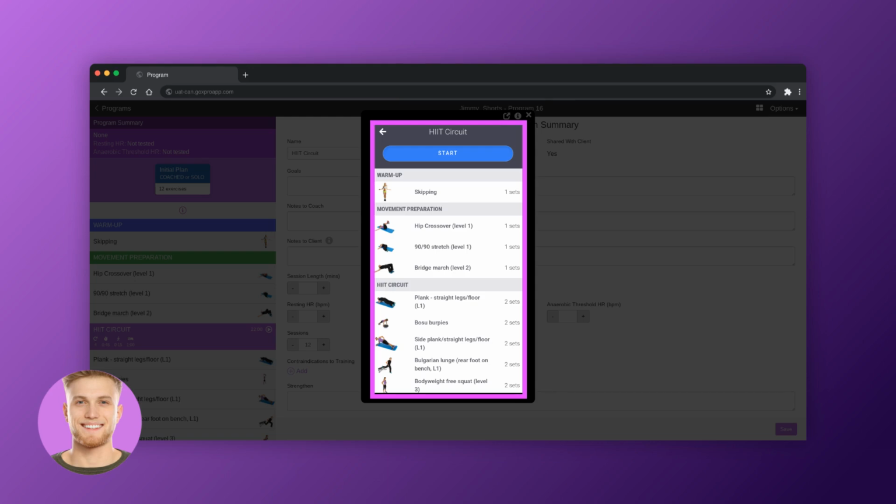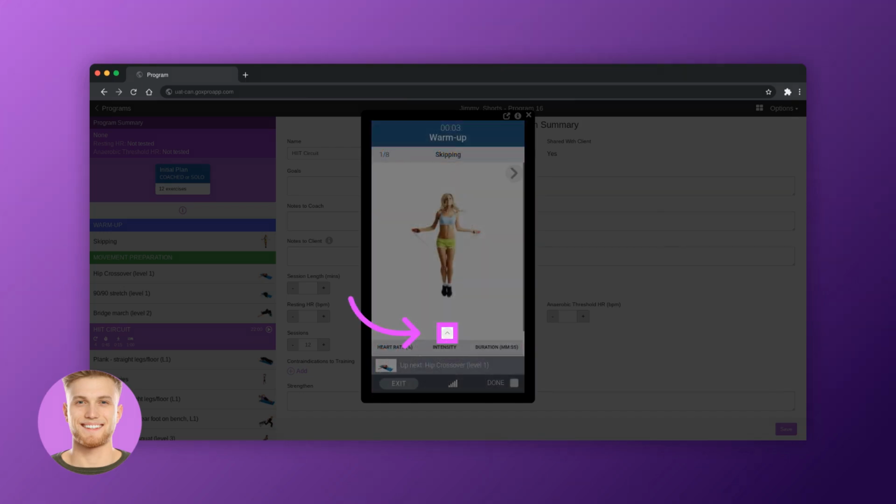Here you can see the whole circuit session as your client will see it. Press the Start button to get started. The first exercise will appear filling the screen, with the next exercise being announced at the bottom. By clicking the up arrow in the middle the client can enter their data. Clicking the graph icon at the very bottom will allow the client to see their historical data on that particular exercise.